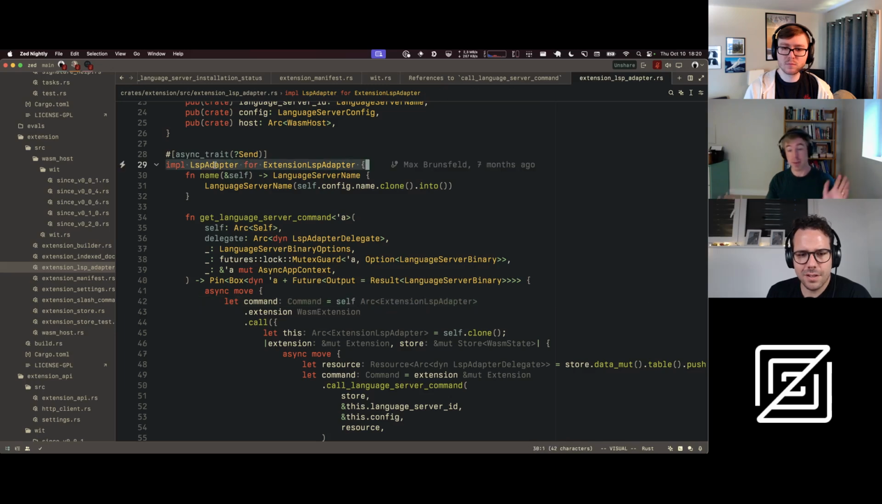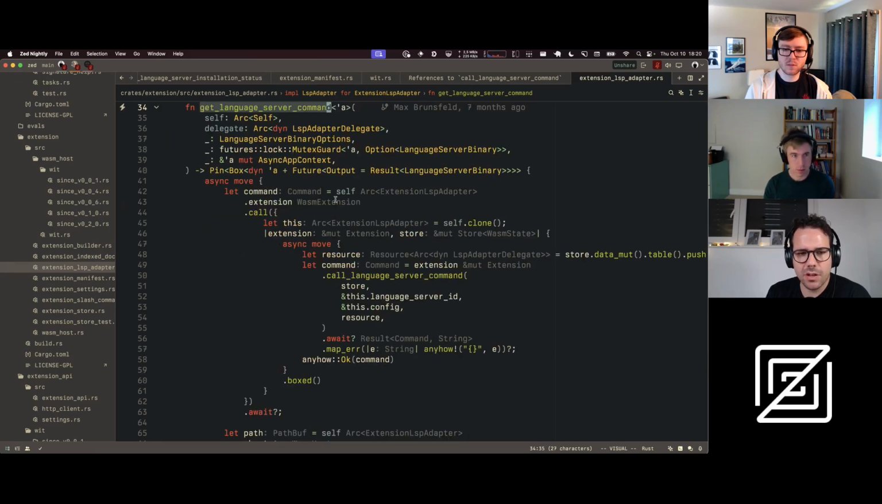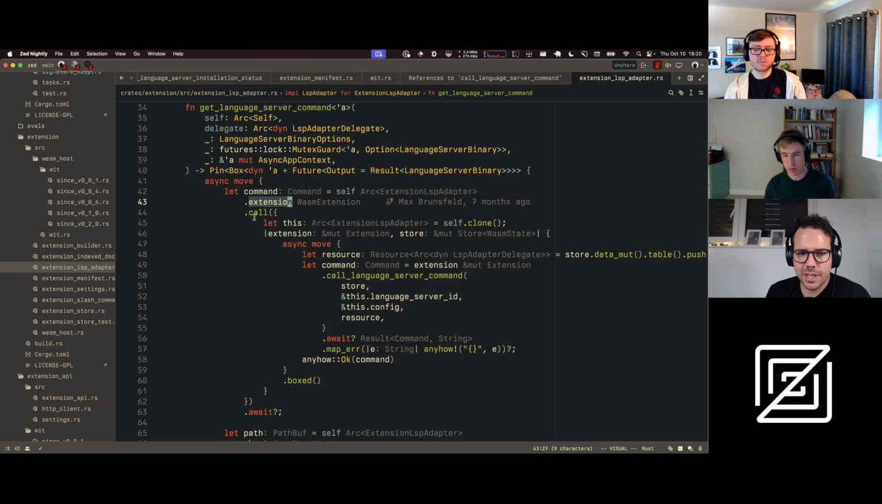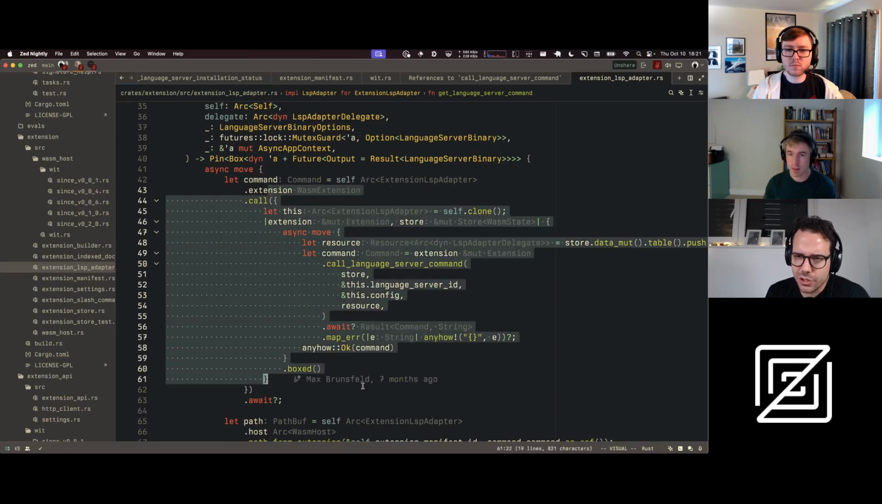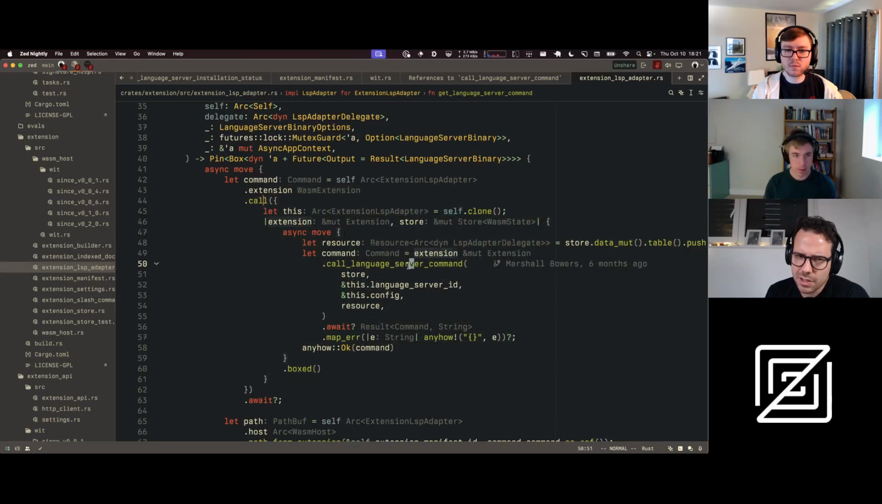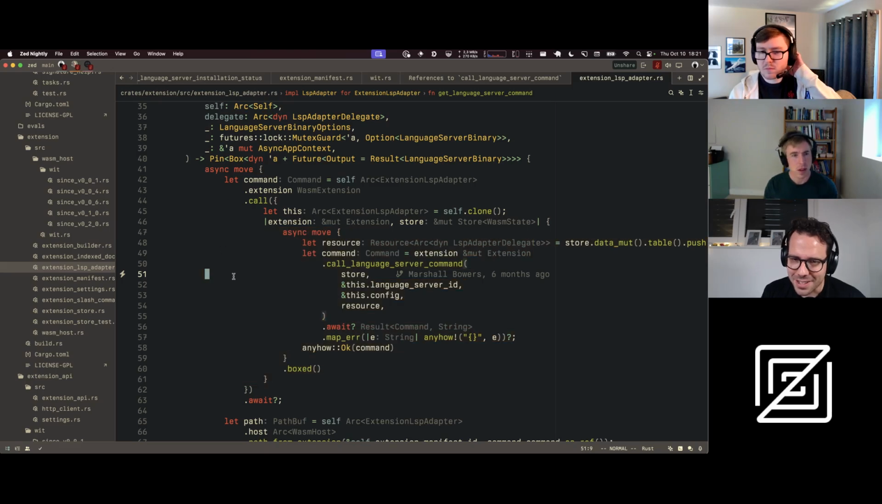So here, this LSP adapter, impl LSP, who calls this? I know where the code is where we say we want to start a language server for this language, right? But then here it says, oh, here's the Wasm extension, here's the type, and it calls into the extension, right? Or how does this code work? Maybe here, extension call.